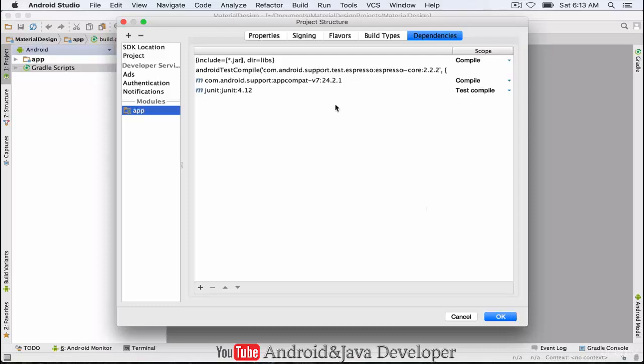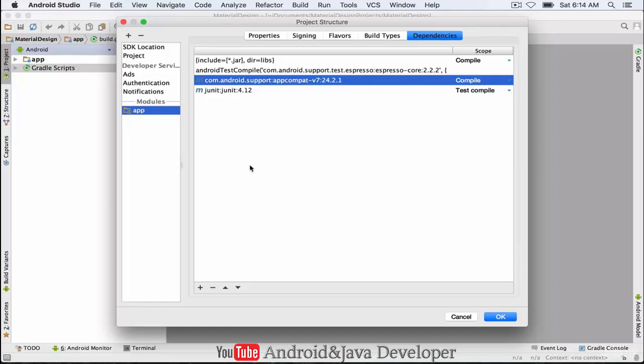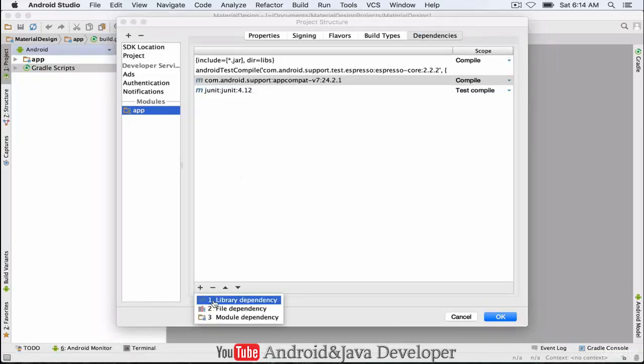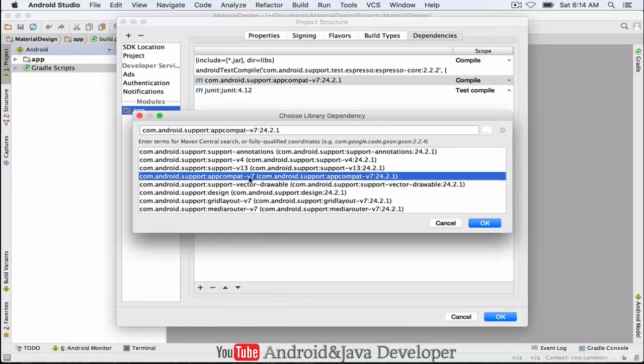You see that in this list, the library AppCompat version 7 has been added to our project by default. So make sure that in material design, the library AppCompat version 7 has been added to your project. If this library hasn't been added to your project, use the plus option, library dependency, and you can add this library to your project.